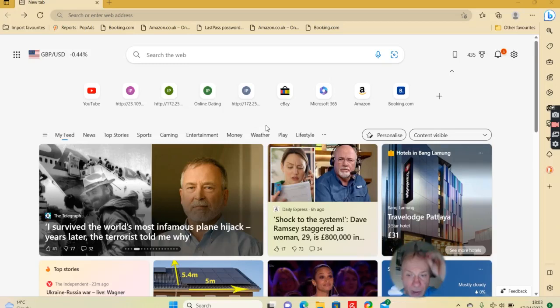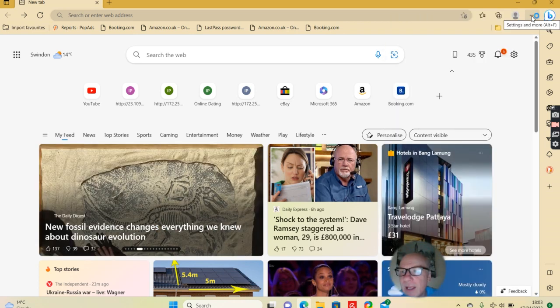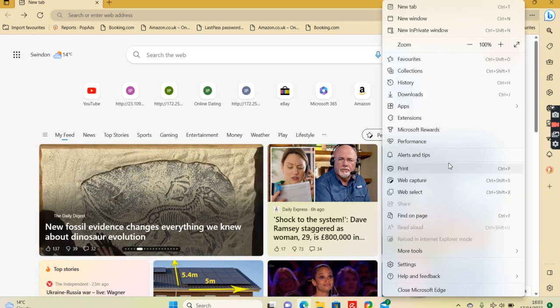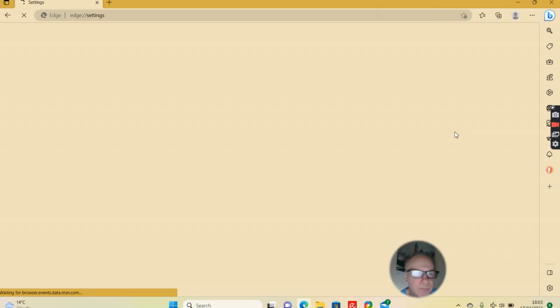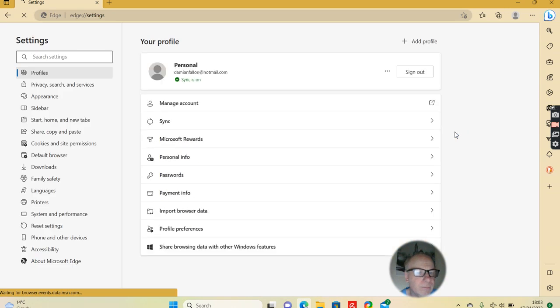The popups blocker in Microsoft Edge. Let's have a look. You go to these three dots at the top for settings and more. Click there. There we go. Go down to settings. I want on this left side cookies and site permissions.